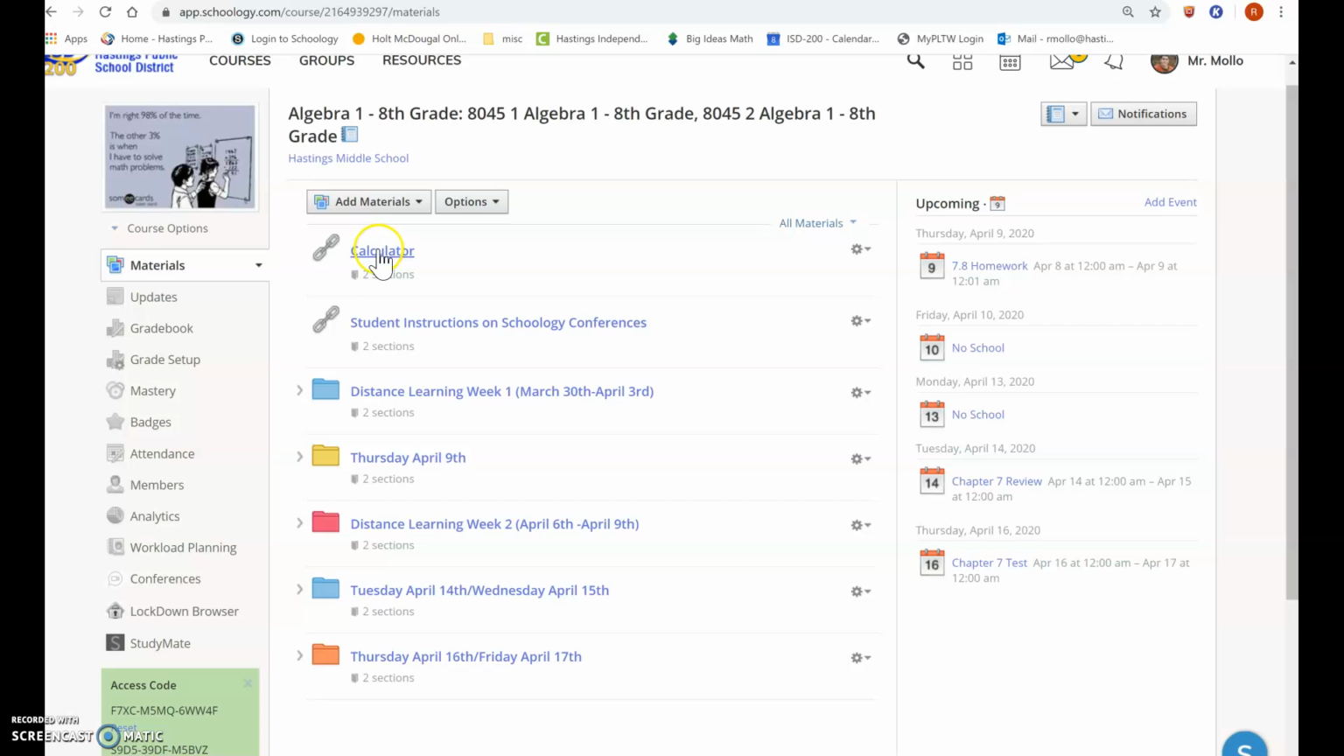So if you see here, I have a calculator and intro to student conferences. Otherwise, my Schoology is pretty clean here. I have the distance learning week 1 stuff, and then I usually have each day labeled out here. And then I have distance learning week 2. So I'll move this Thursday here in a little bit once week 2 is done. And then I have the stuff there for next week. Next week's kind of a weird week. We have 2 days of review, and then I'm allowing 2 days for a test.